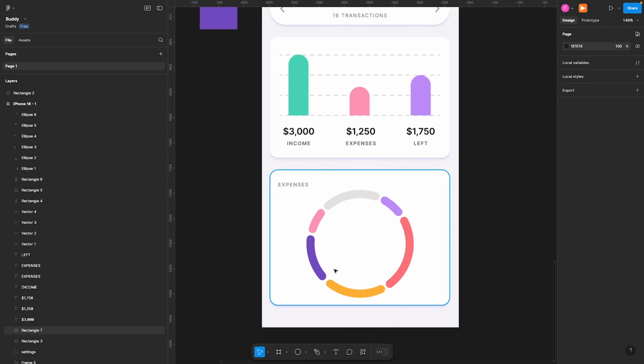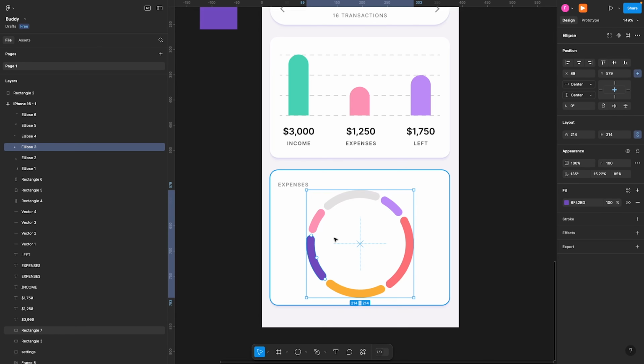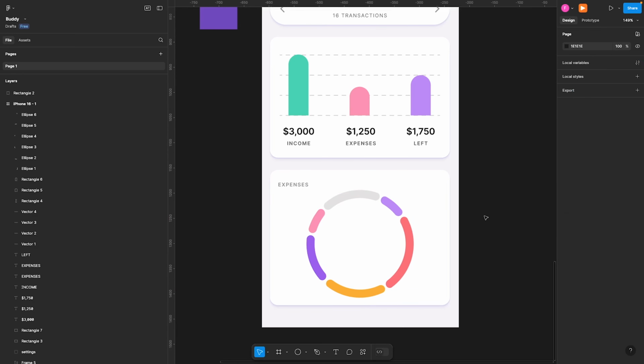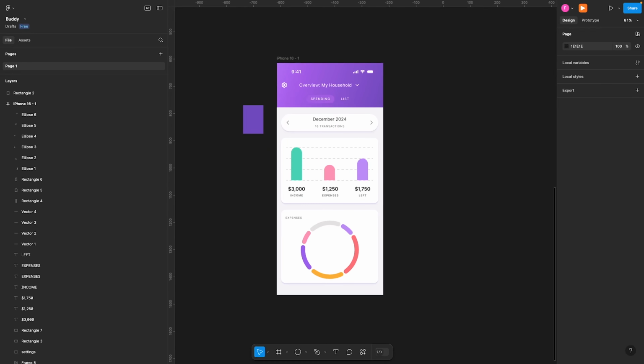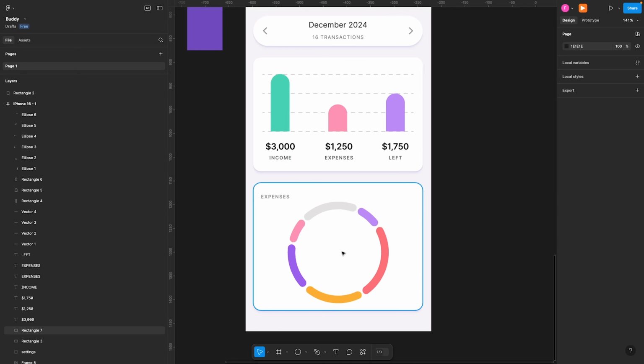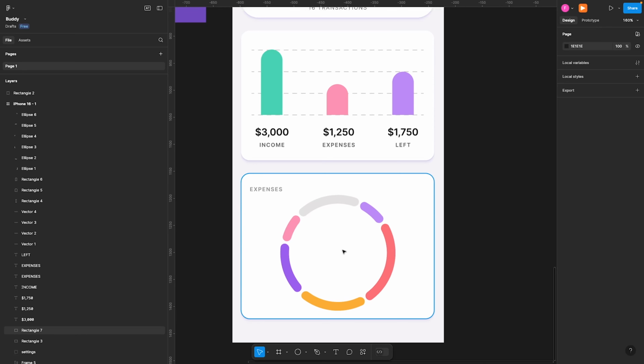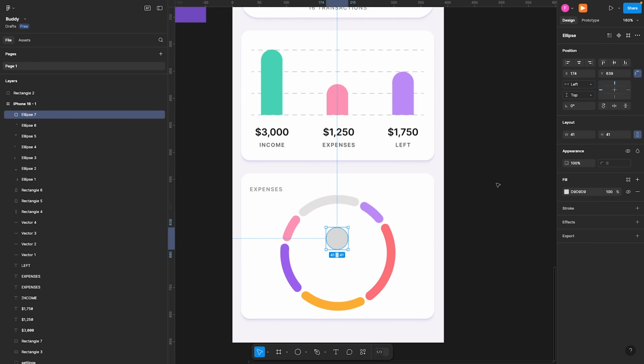I think that works. I really don't like this purple, so I'll just change the purple. And then the next thing we'll do is to have the circle in the center here. Holding Shift, I draw the circle. Make it 40 by 40.